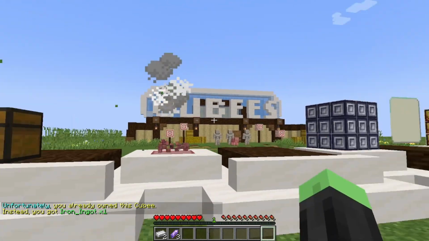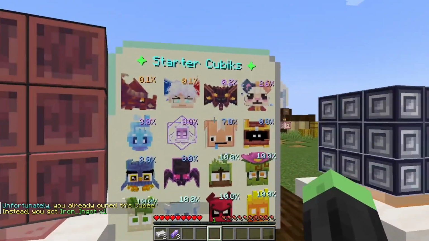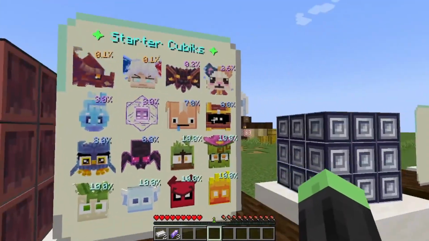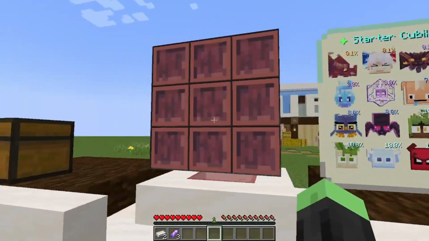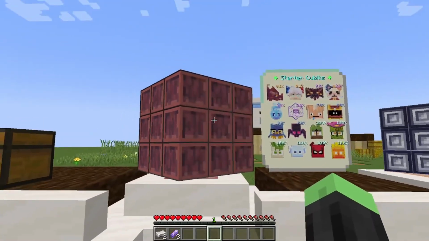Cool, yeah? I like it so much. All the chances of getting all the cubies in this Cubix will be appearing here, which you can set up very easily in one config.